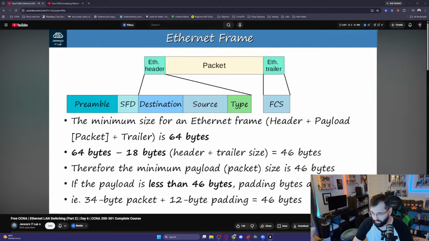Okay. Remember that the preamble and SFD might not be included as part of the Ethernet header, depending on how you define it, but they are included with every Ethernet frame. Also, remember the minimum size of the frame, 64 bytes, and that doesn't include the preamble and SFD, by the way. That means that the minimum payload is 46 bytes, and padding will be added if the payload is less than that. Now, let's get started with the main topics for today's video.